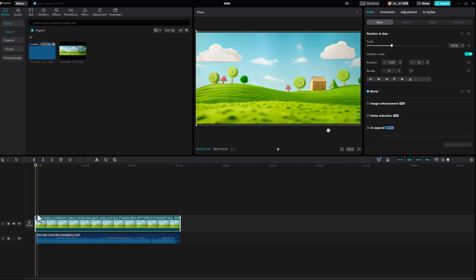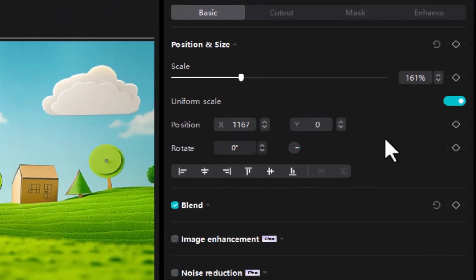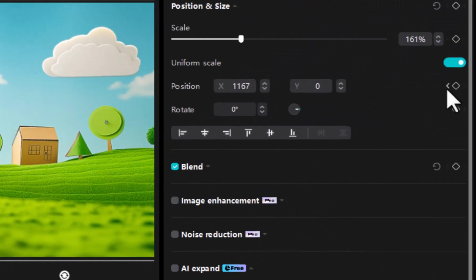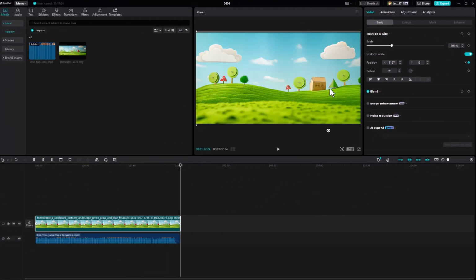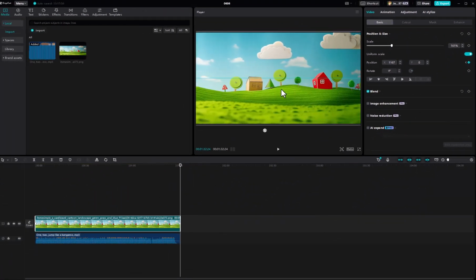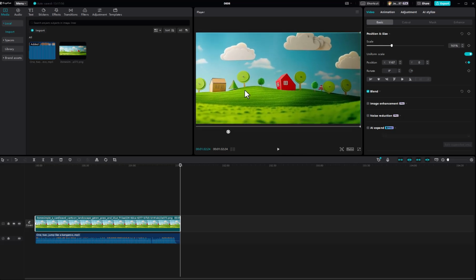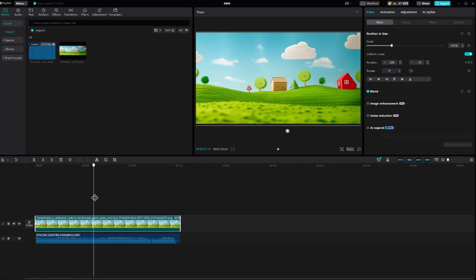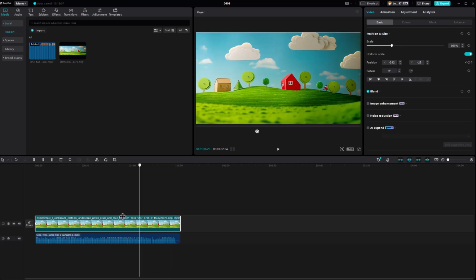So we have the image stretched across the whole song down here in CapCut. And we basically just do a position keyframe, and then we scroll all the way to the end right here, and we do another position keyframe, and all we do is drag this over like so until we get all the way to the end. And what that will do is, as we scroll through this video, all it's going to do is keep moving, and that's the background for the video.